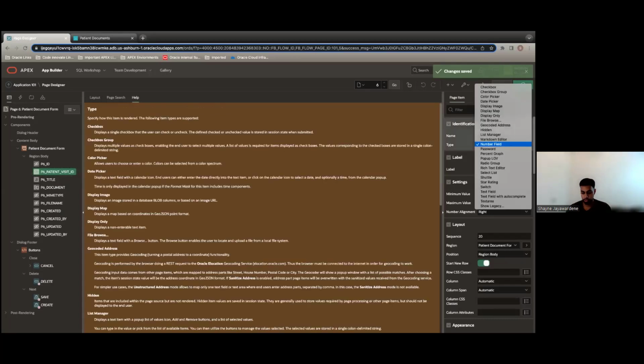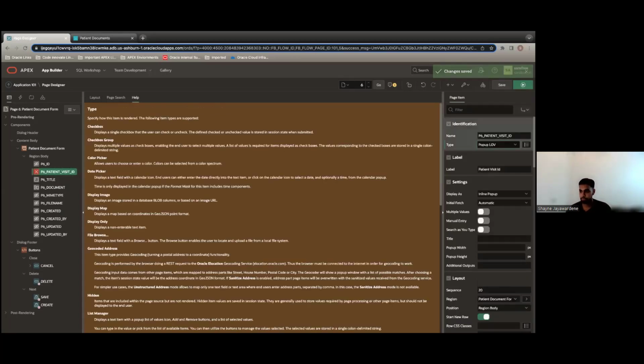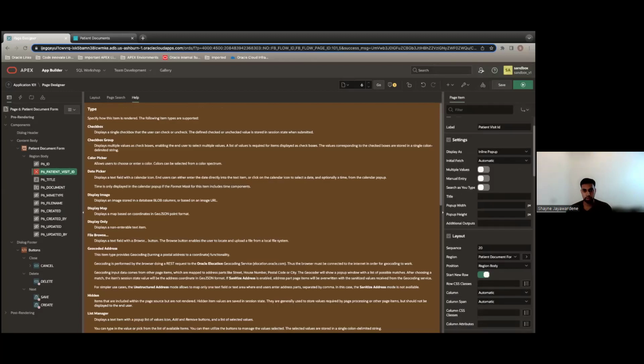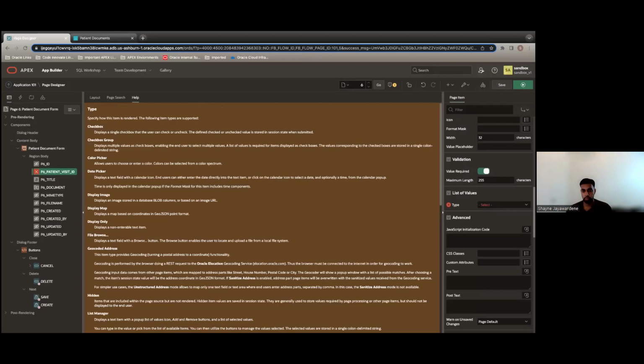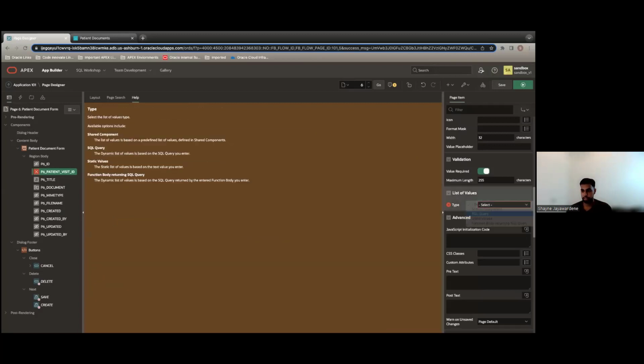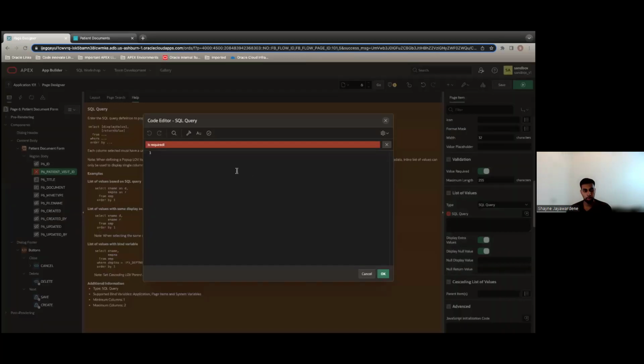And we're going to go ahead and change that to a pop-up LOV. As soon as you change to a pop-up LOV, it's going to throw an error because it's looking for a source for that list of values that you'd like to display to your end users. We can scroll down this right-hand pane and choose the list of values as a SQL query. And we'll open up the query and we can copy the code here.